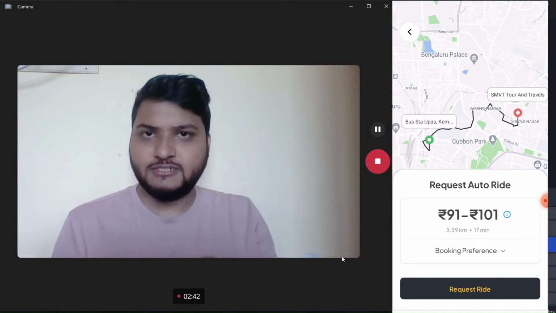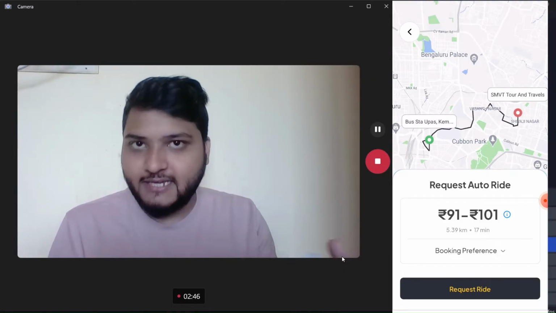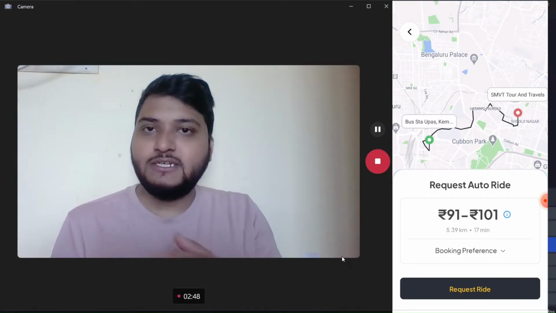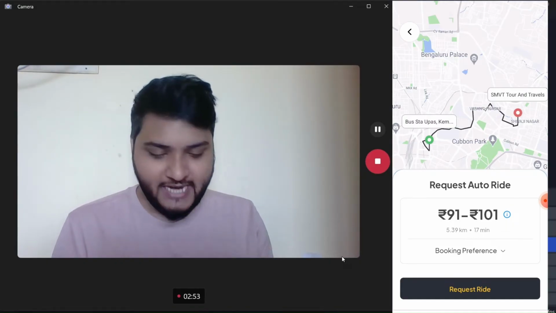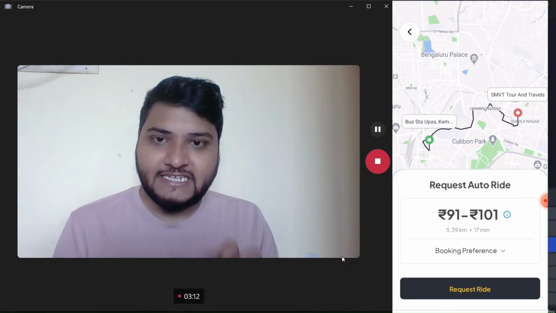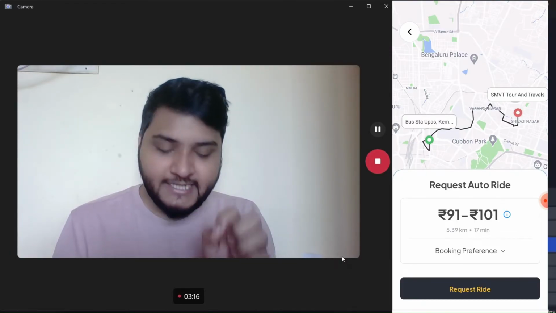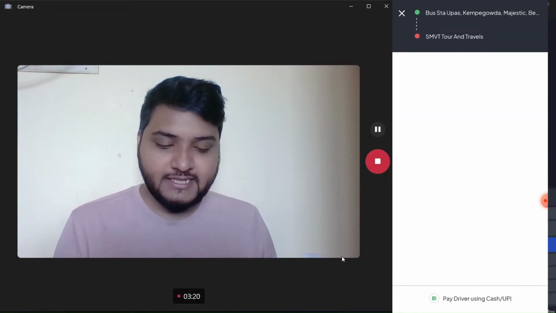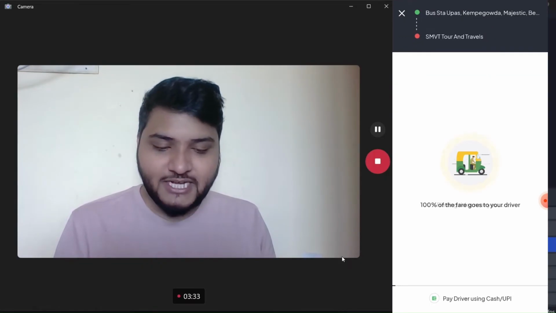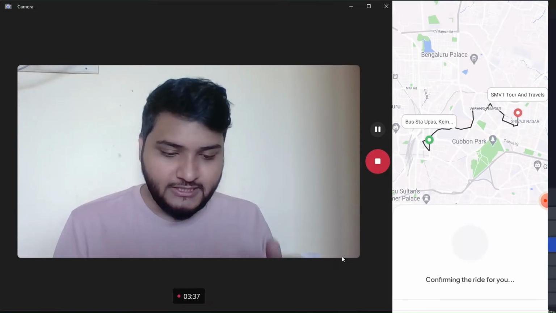Please stick around, because all these actions which a customer takes in the application, how the data is getting recorded into the backend and how it helps in the analysis. So see, I've got an estimate of around 91 to 101 rupees. I will then click on the request ride button. As soon as I click on this button, it starts searching for drivers who are willing to take me from this location to the location which I've searched for.